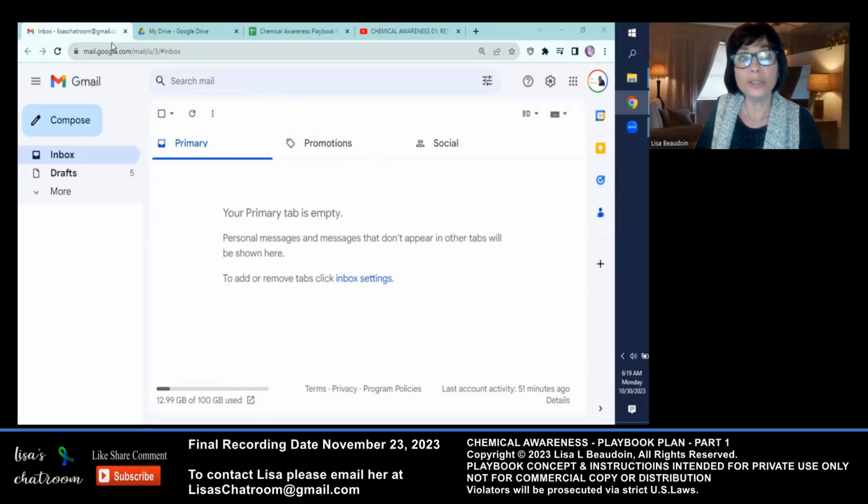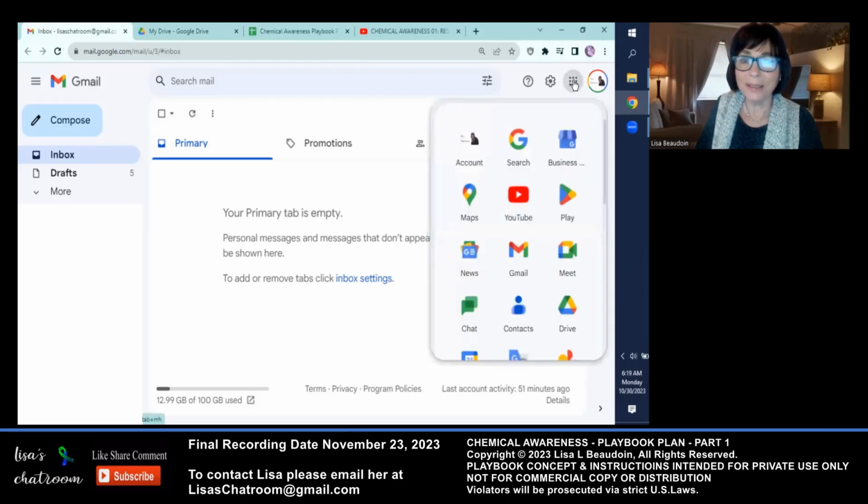And what you do is you have to go through your Gmail at first to get to the Drive and to create the Google Sheet. Here I'm going to click the nine dots. This is the Google app icon, and I'm going to go to Drive.